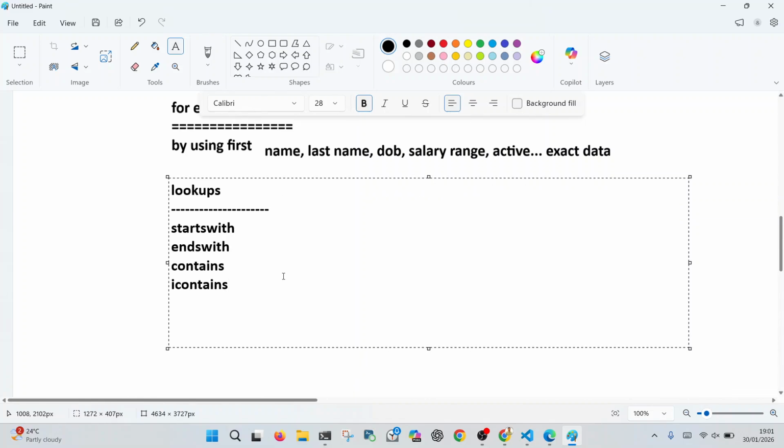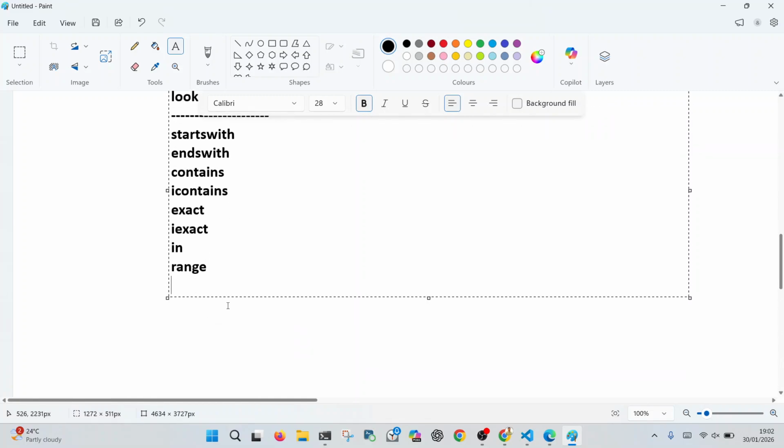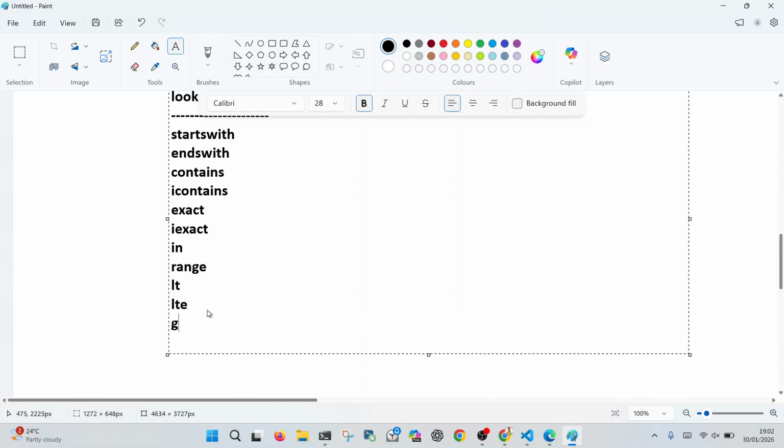Remember it: icontains, then exact, exact match, iexact. I will explain these. Then in, range, and maybe we can use startswith, endswith, then lt (less than), lte (less than or equal to), gt (greater than), gte (greater than or equal to). Understand?